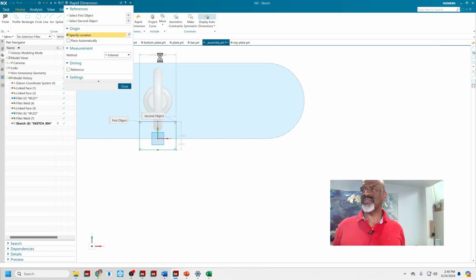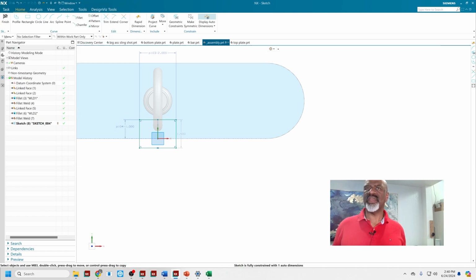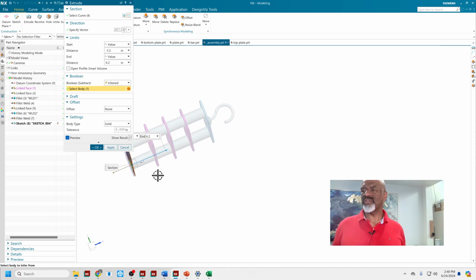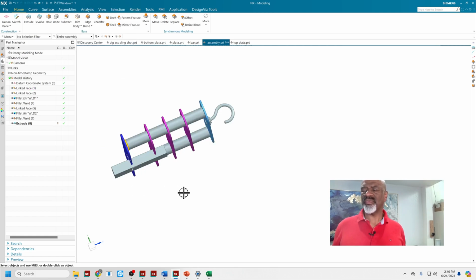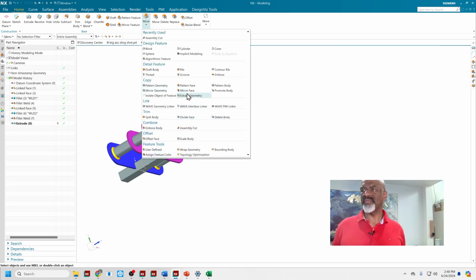So this dimension is going to be 2 inches. And the dimension from here to here will be 1 inch, like that. And I'm just going to now finish that and extrude it. So I'm going to extrude it by enough to go through the bottom plate and this plate. So I'll just say Boolean none, say no Boolean, say okay. And now that we've used no Boolean, we're going to go ahead and say assembly cut.